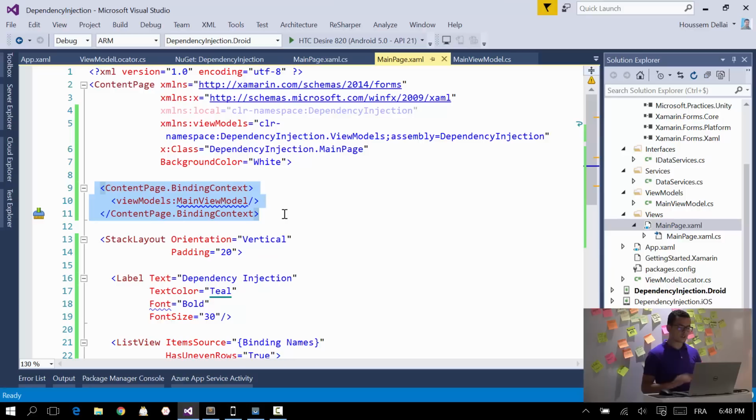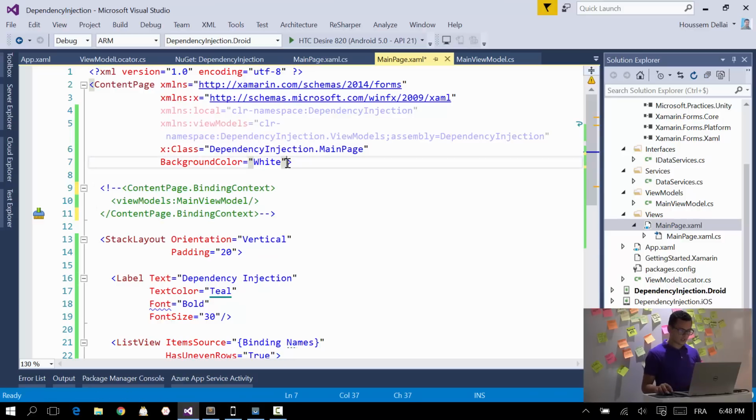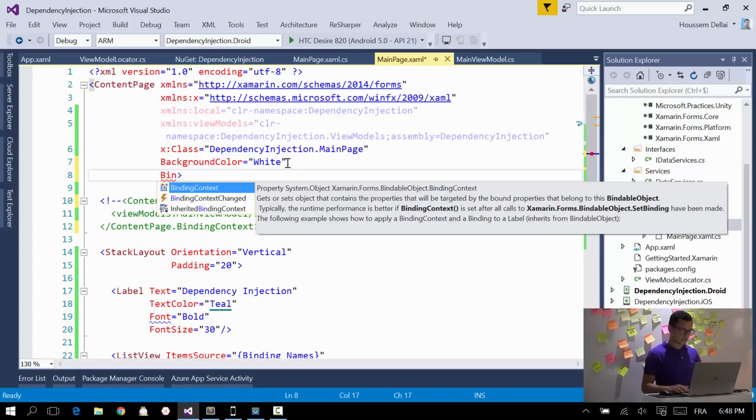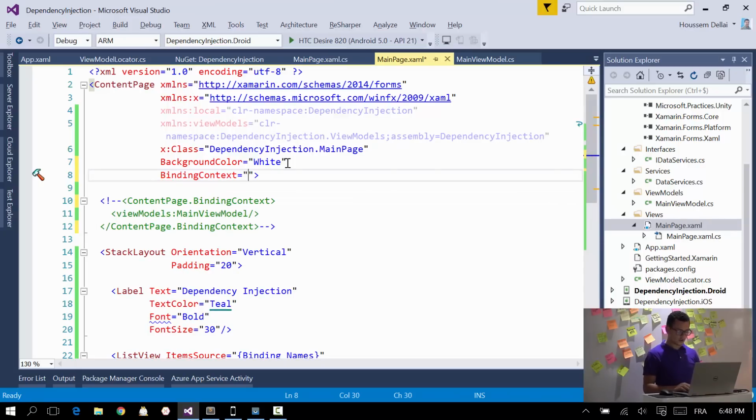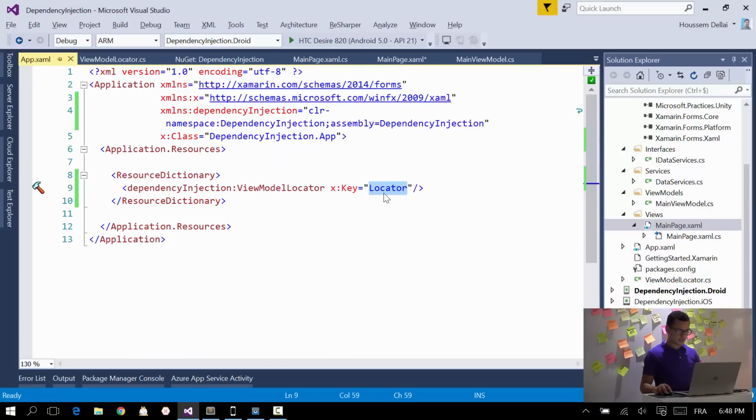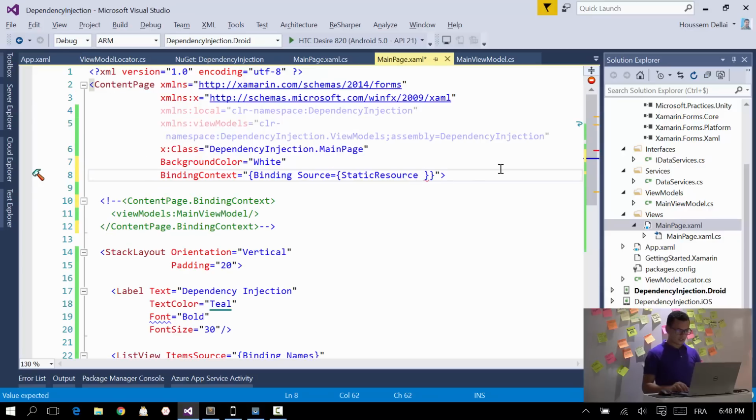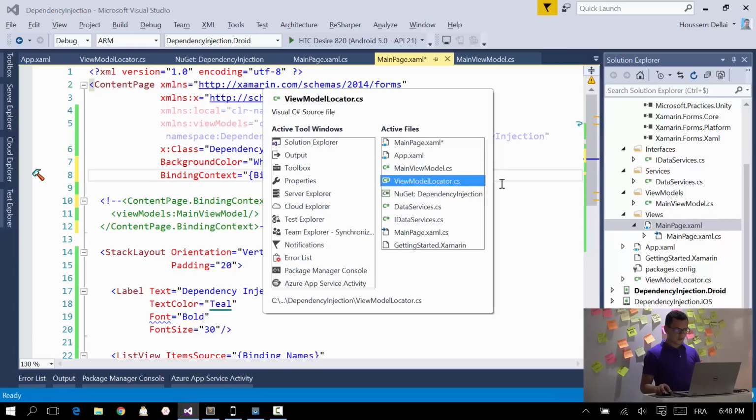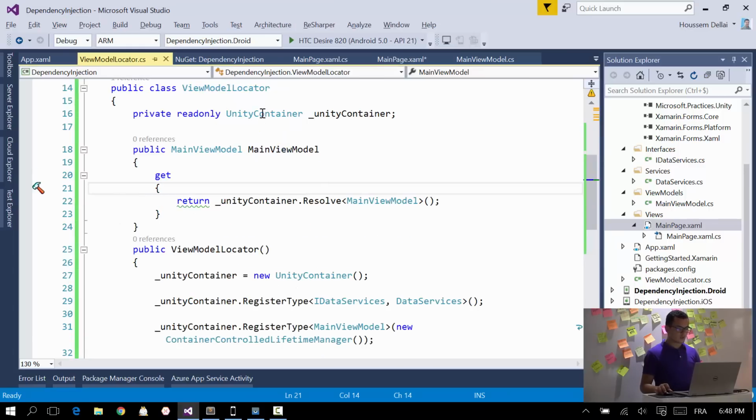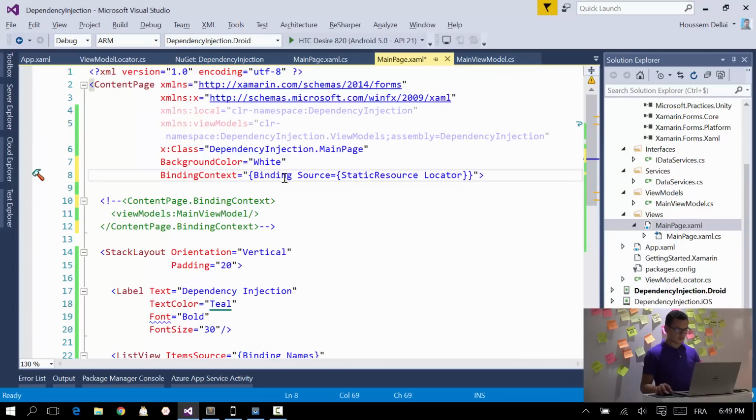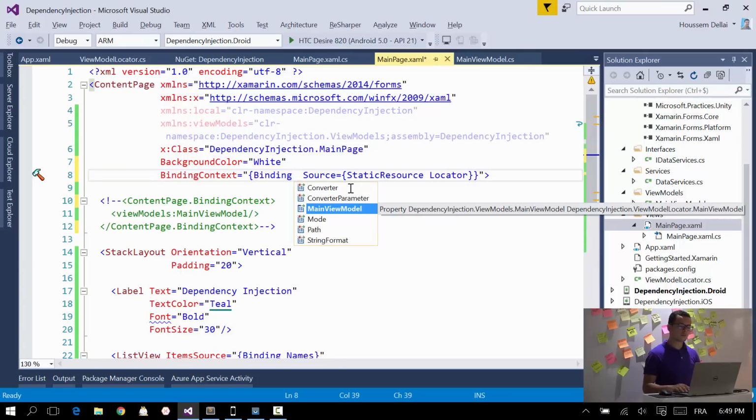Now we no longer want to use this binding context. Instead, I'll set the binding context inside the content page by binding to the source, which is considered a static resource because it has a key. That key is Locator. Now let's bind to our locator static resource. Because the locator is the ViewModel Locator, it contains this MainViewModel public property. So inside the binding, I'll bind to that MainViewModel.